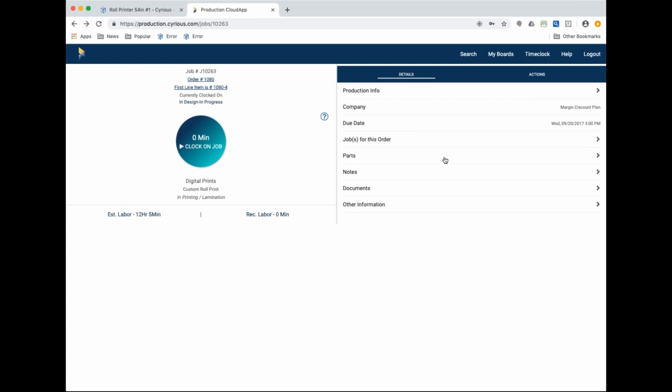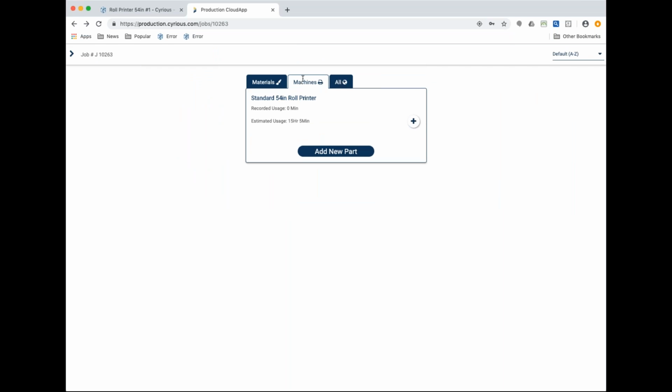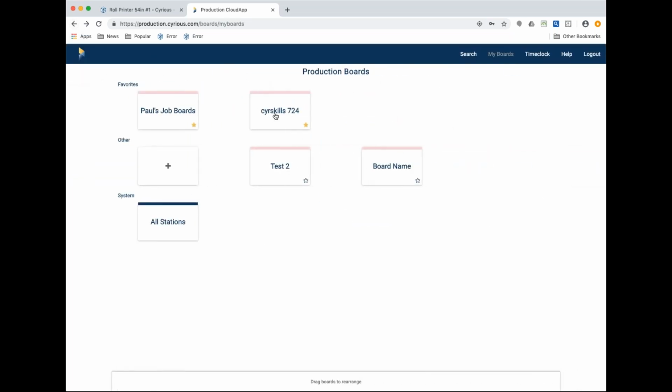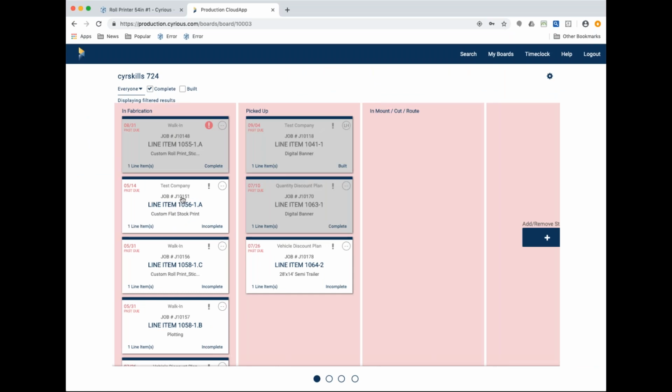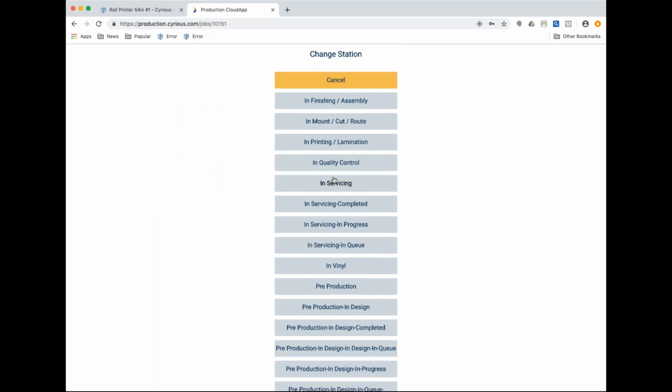I can look at the jobs, and I can look at the parts that are involved, both the materials and the equipment and everything. I can add a new part if I need to. I can add notes, documents, and other information. Then on the action side, I can change the station from here. Choose the new station.